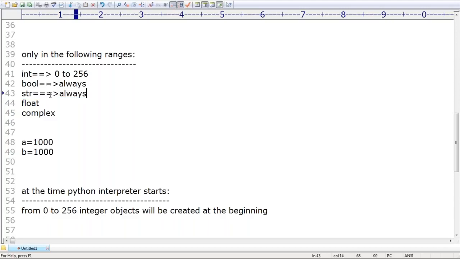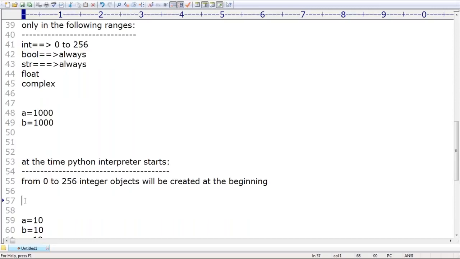Next, the str case. Why is the str object always created at runtime only? The reason is, most of the times in our program, the same string literals can be reused multiple times. Correct or not? In the program, suppose a string literal, the city name Hyderabad. In my complete project, how many times am I going to use Hyderabad?